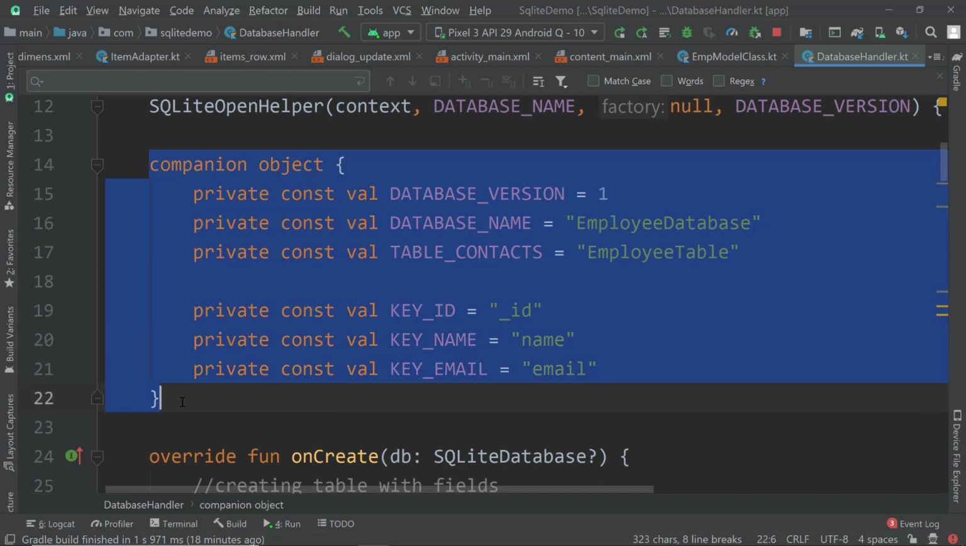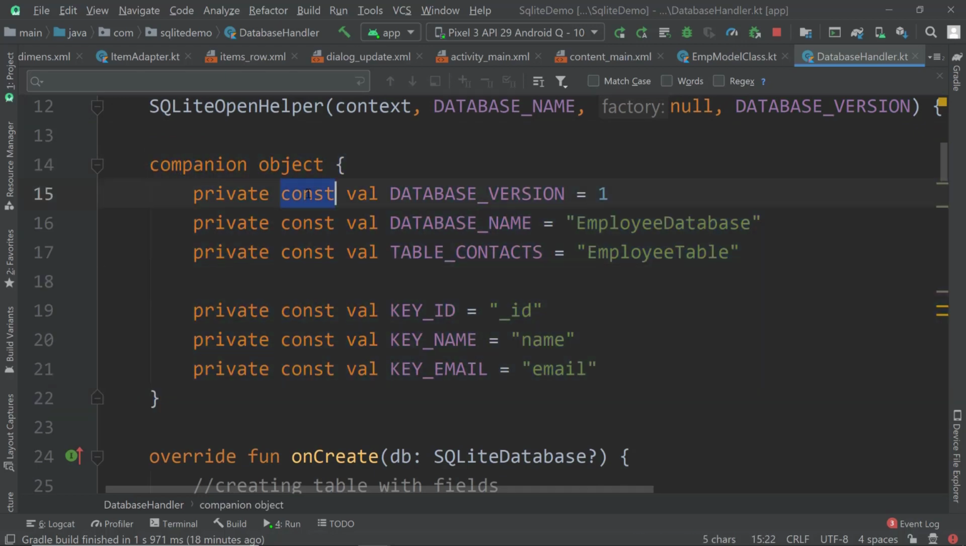Now, the companion object is something that we use in order to create constants. Especially the main idea is to create static variables which are available throughout the application, and we make them constant by using this const keyword. So it's values, and we use capital letters. This is an indication that something is constant.